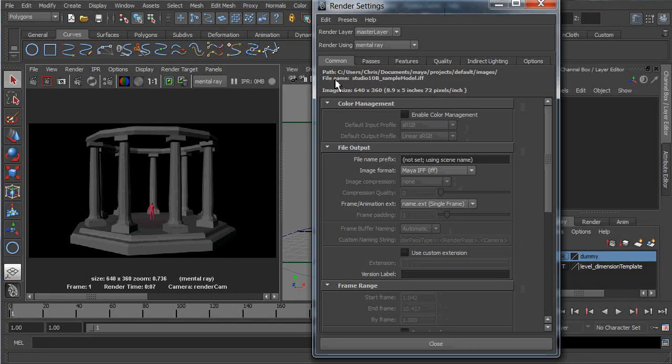At the Common tab, let's give a new file name to the render sequence. Set the image format to TIFF and change your file name extension to name underscore number. Set the frame padding to 3 instead of 1.